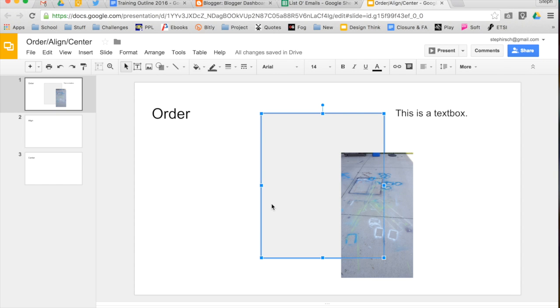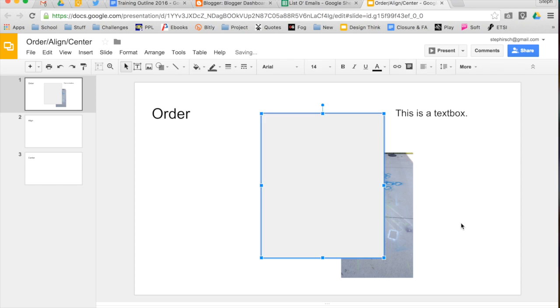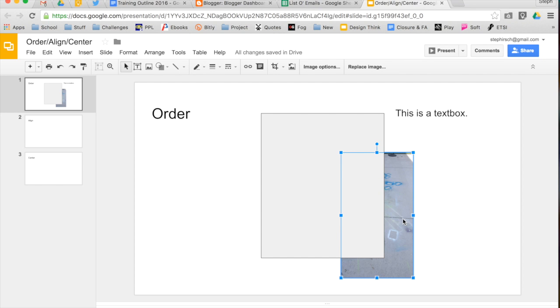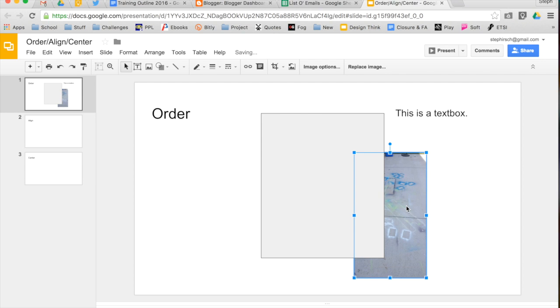So let me show you what this would look like on this second level here. Go to order. I can bring it forward. I can bring it to the front. I can send it backwards. That means go behind the last thing that was added before this, or send it all the way to the back. So let me show you what bringing it forward would do. Bringing it forward brings it in front of the thing that was added after it. So here I have that image, and now the rectangle is in front of it.